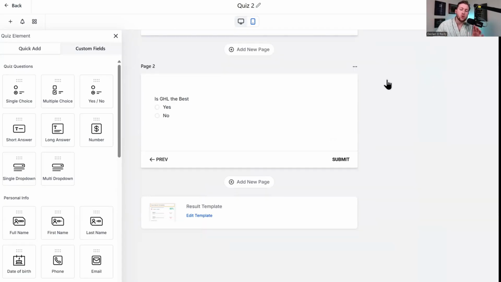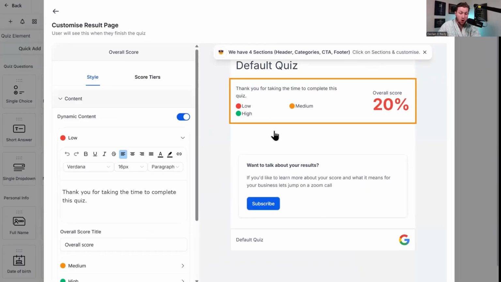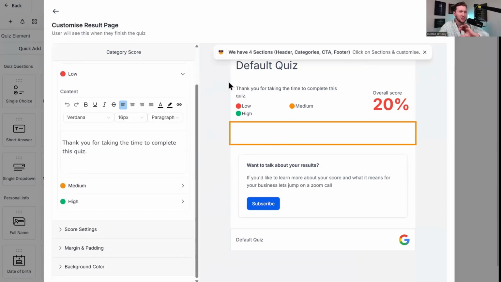Once you have your quiz fully built out and you like everything you got, we then have to edit the result page. So we're going to click Edit Template. So the way this works is you're going to click things on the right-hand side, and they're going to be bunched into groups, and then you edit on the left. So it's like reverse of before.